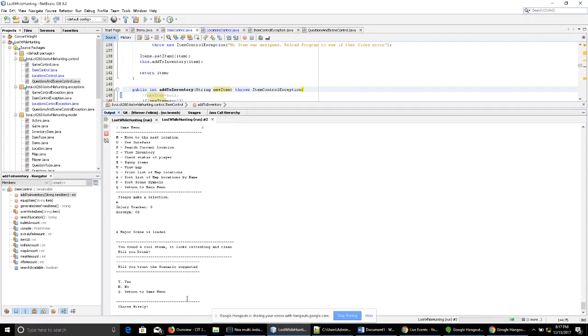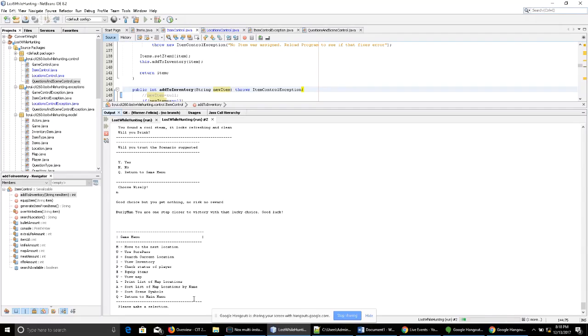Move to another location. Now this is where a major location comes up. So when a major scene is loaded, you'll get different options. So it asks, you found a cool stream, it looks refreshing and clean. Will you drink? Will you trust the scenario suggested? You can actually choose Y for yes or N for no. A good choice, but you get nothing. No risk, no reward. And the game continues on this path, and it will get to the end game.